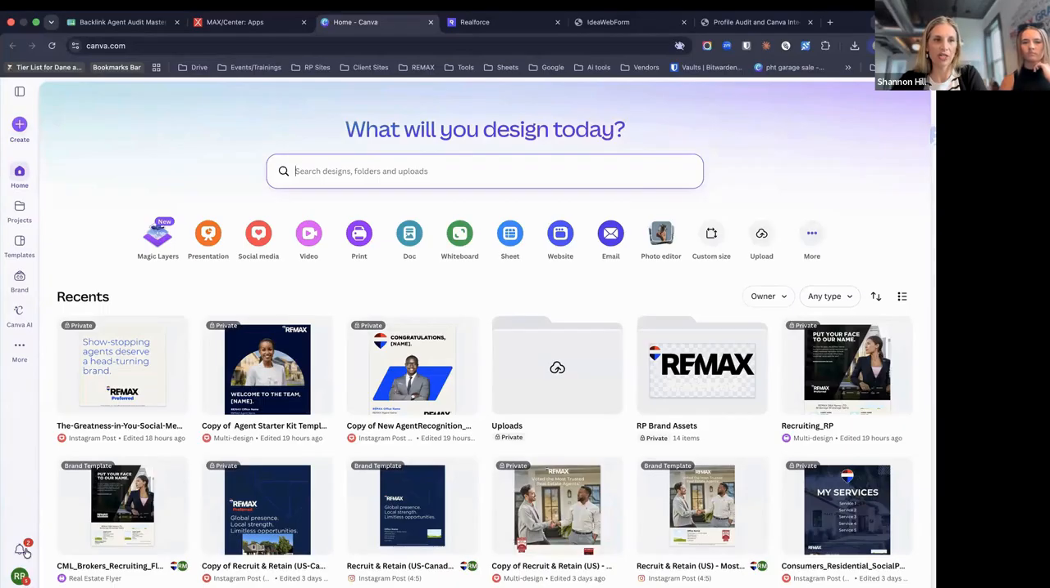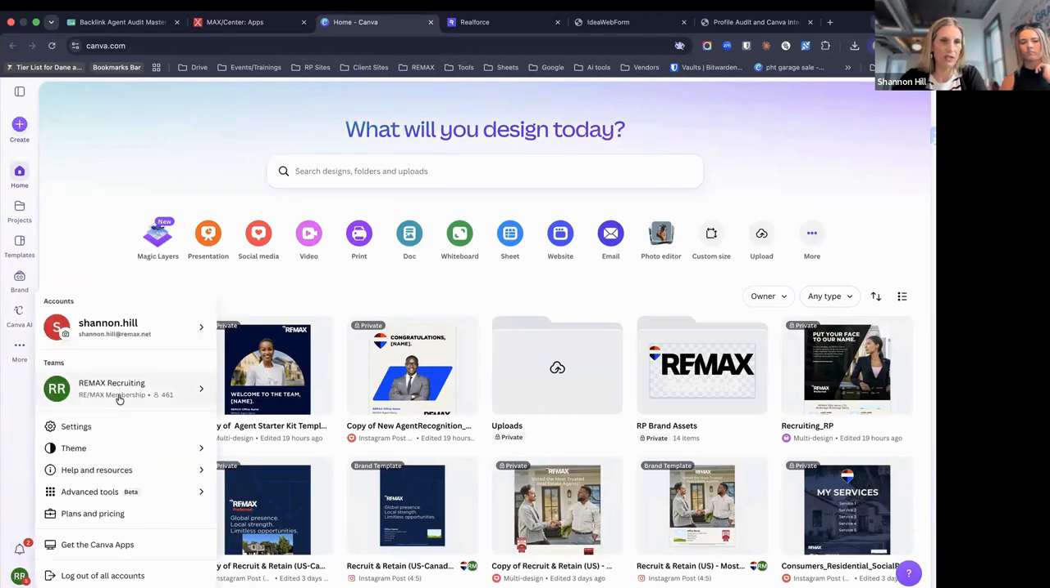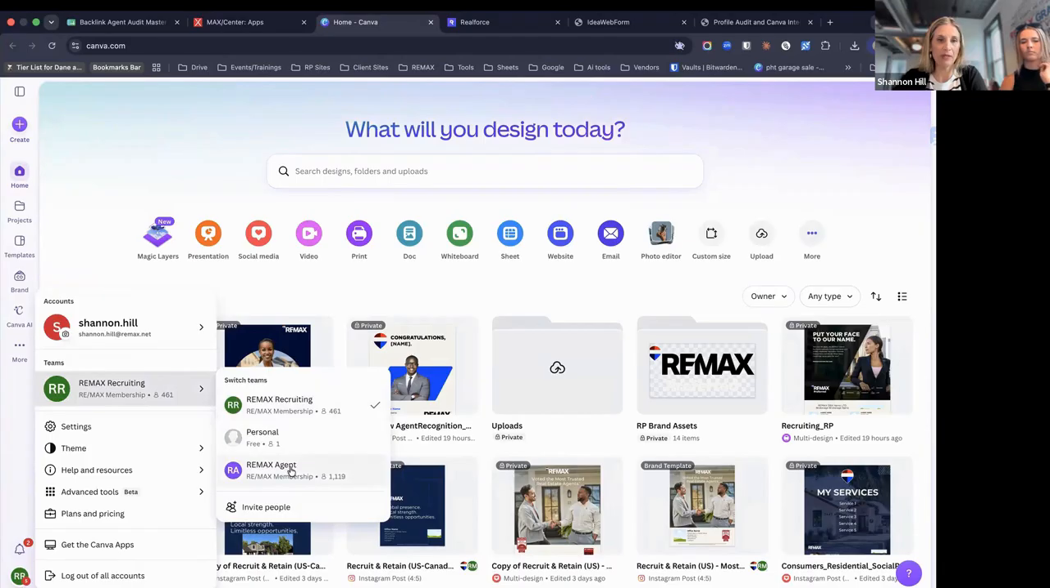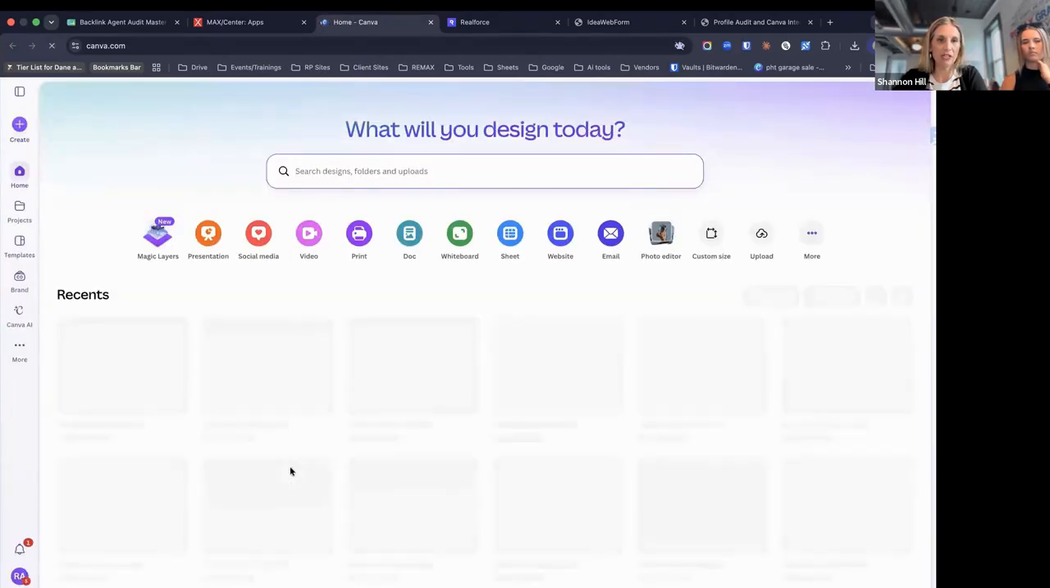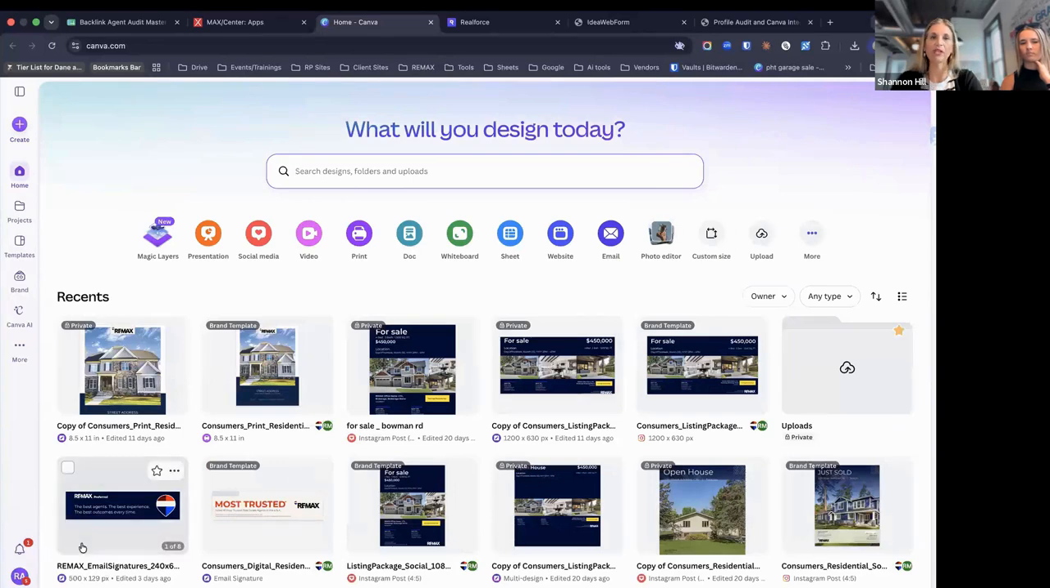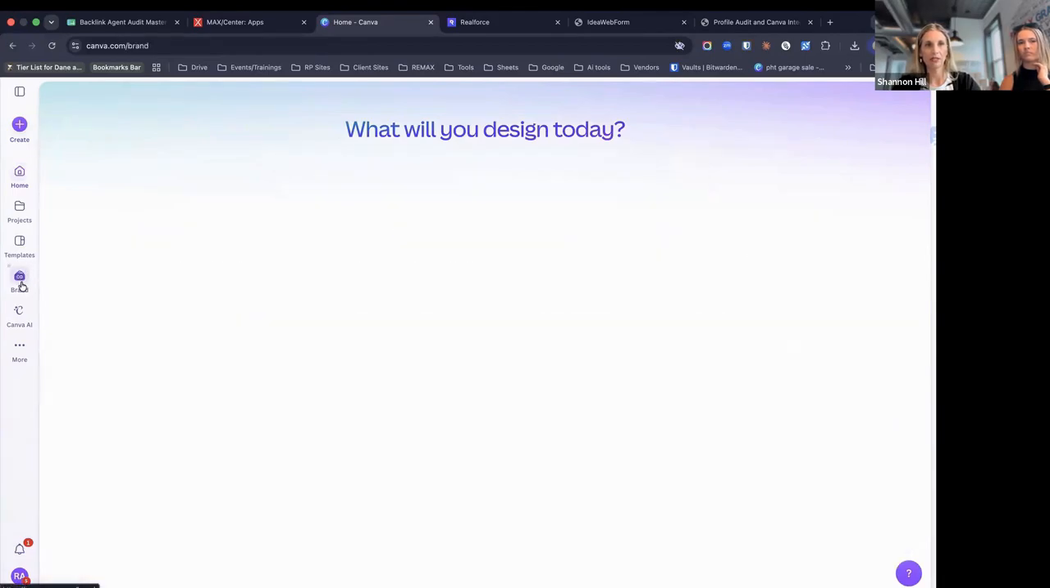And then once you're in here, you'll see down here on the bottom, I hate this little thing I have. Okay. That you belong to a team. So this Remax agent is the team where all the templates live. And then to get to those templates, you actually come over here and click brand.